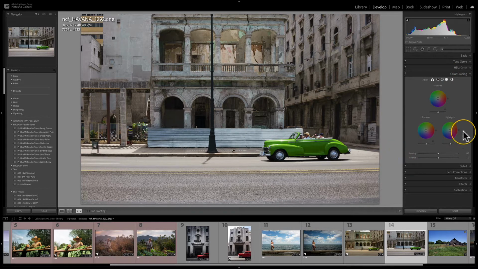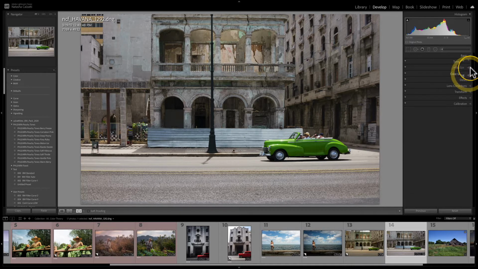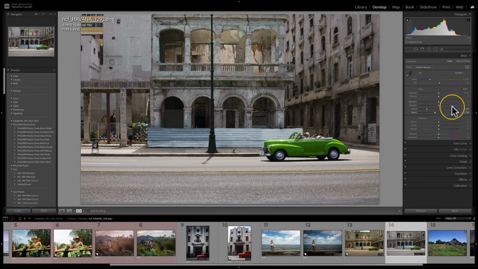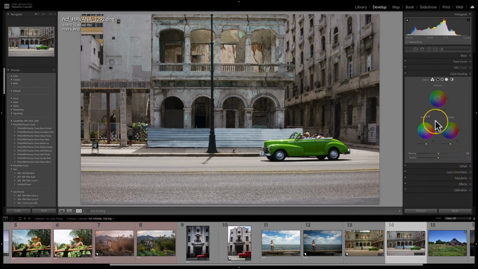And to get to color grading, if you're, let's say, in the basic panel, just look down and you will see color grading. Color grading is divided into 3 sections, or rather 3 circles. You have your shadows, you have your highlights, and you have your midtones.